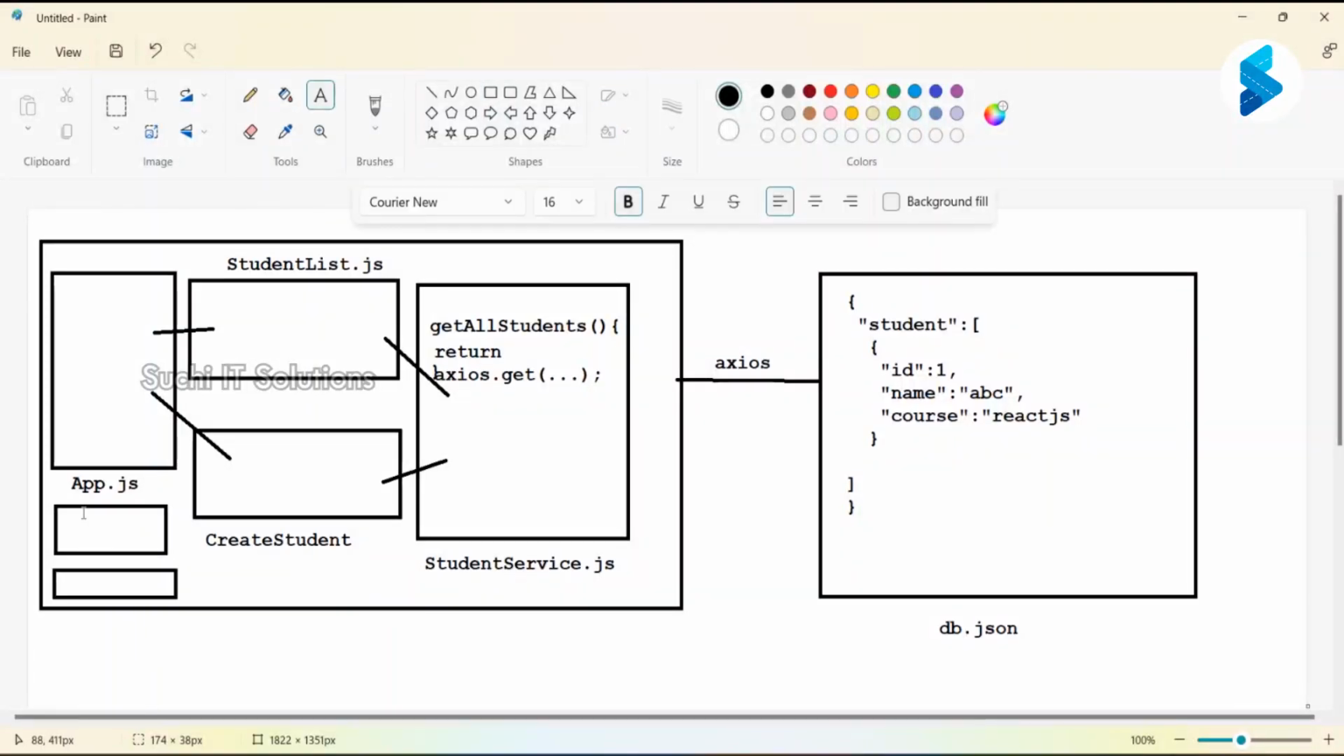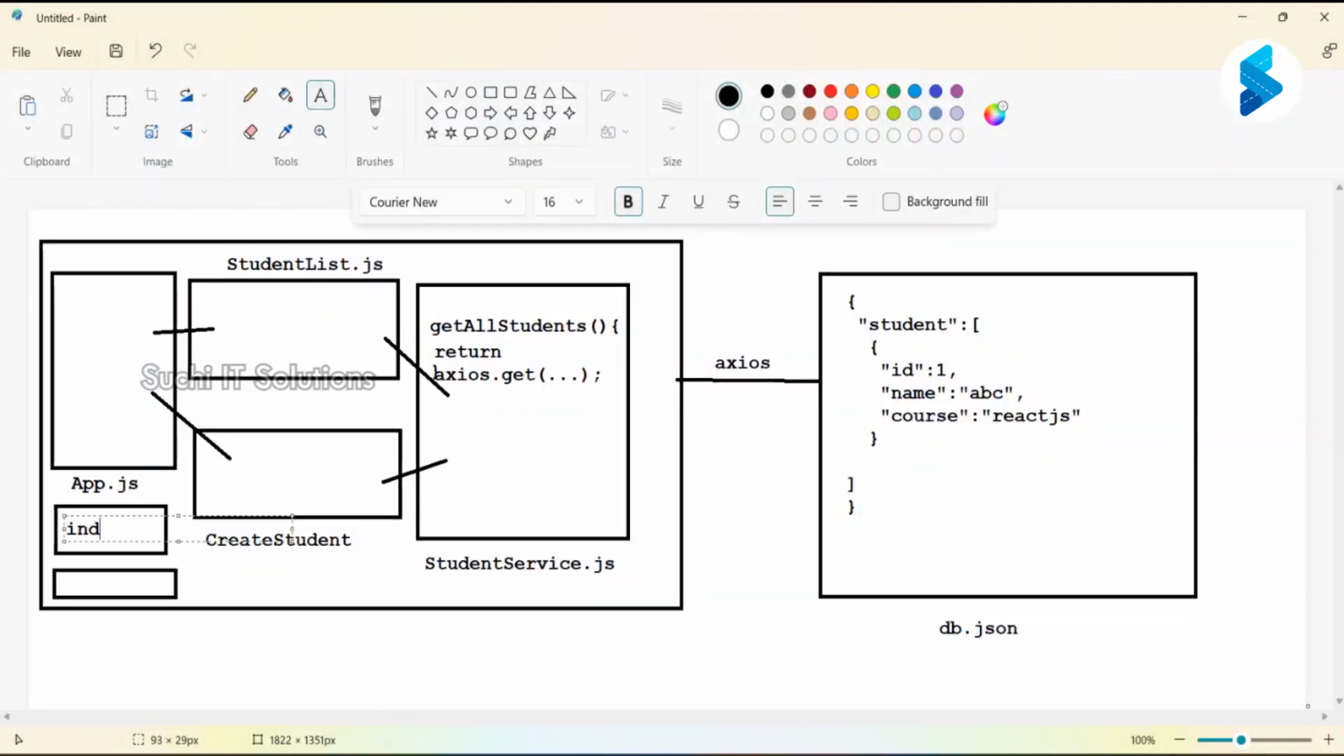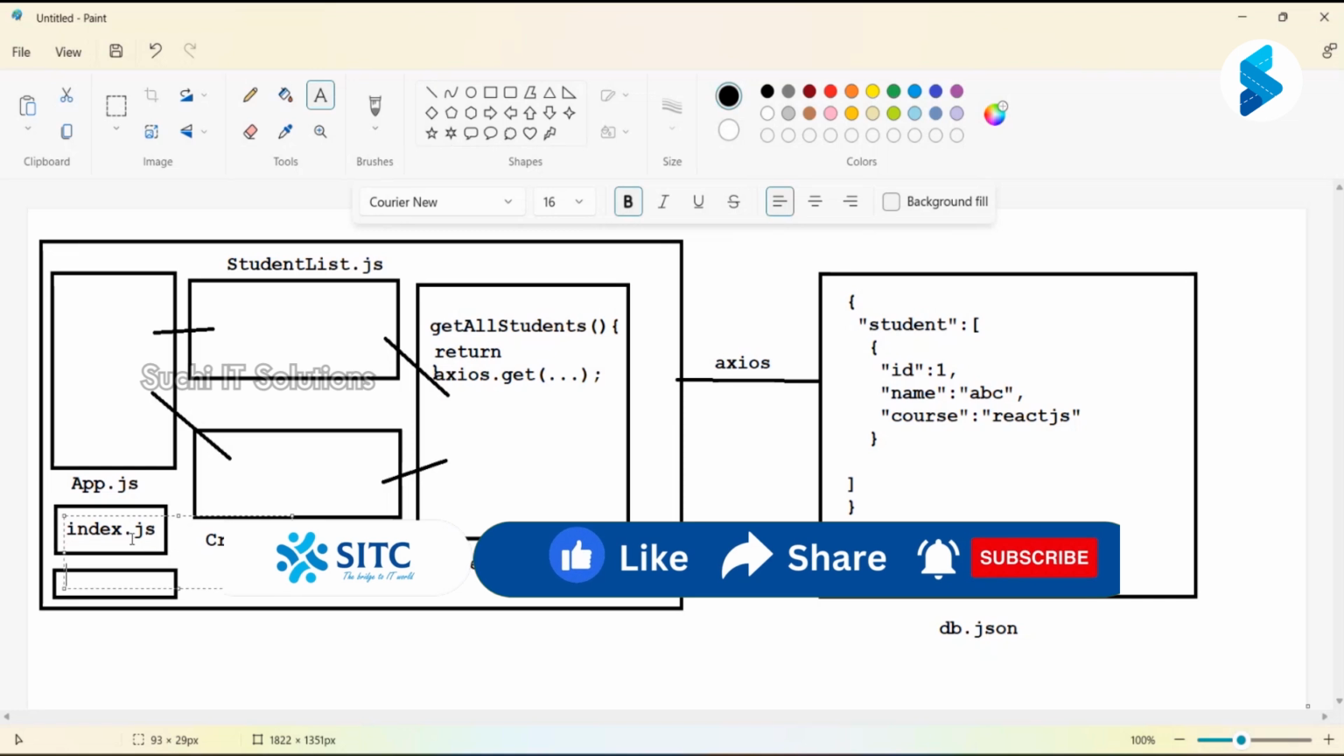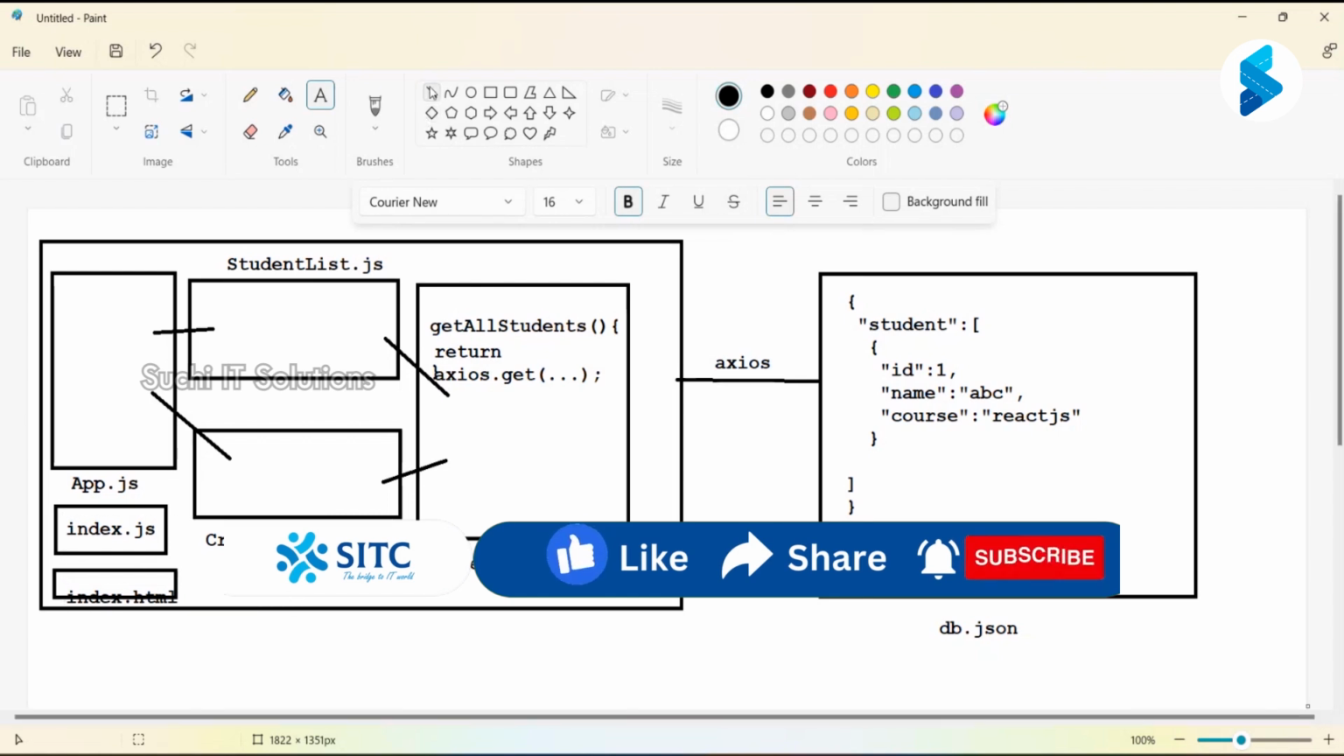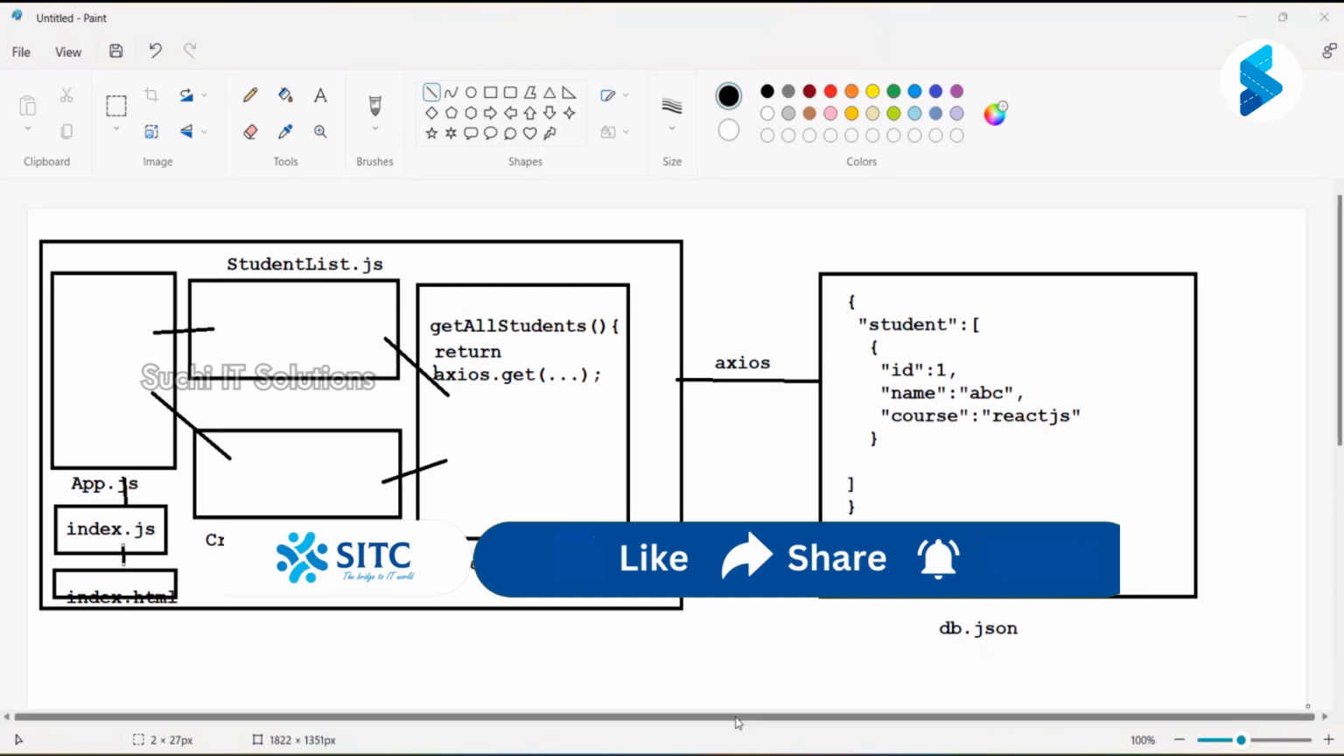So here this is index.js. This is index.html. The flow of execution is the way it is going to happen. We are going to develop this kind of application.